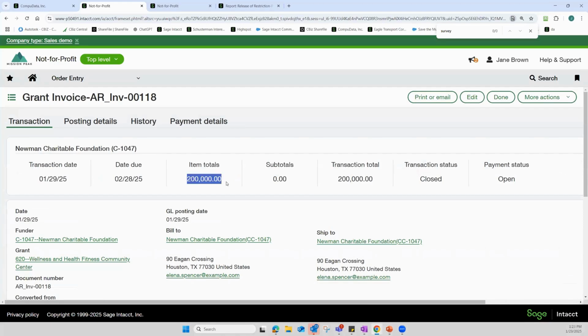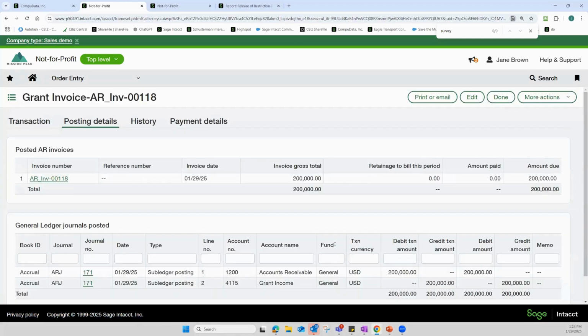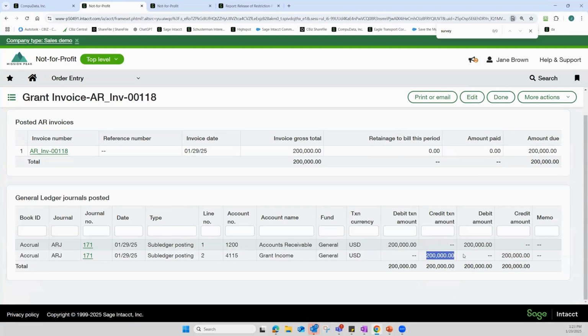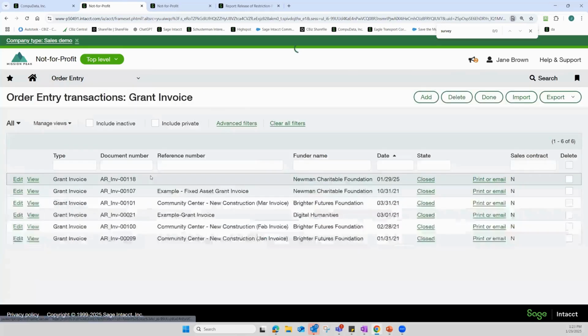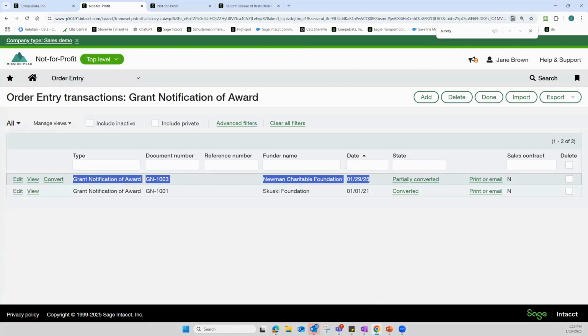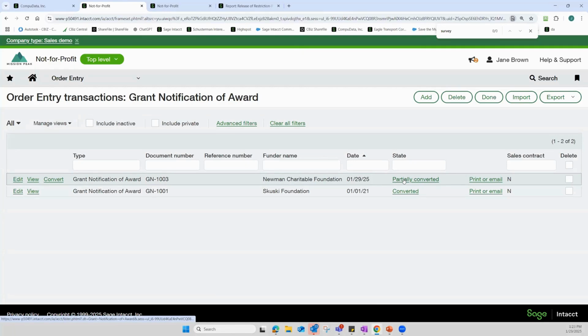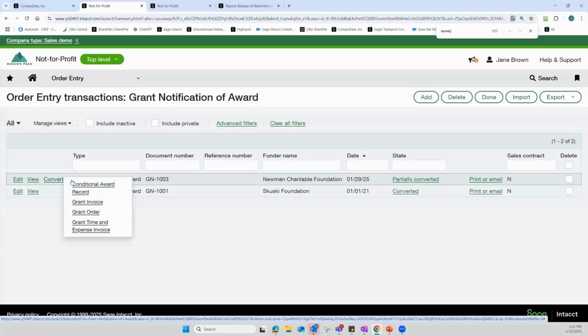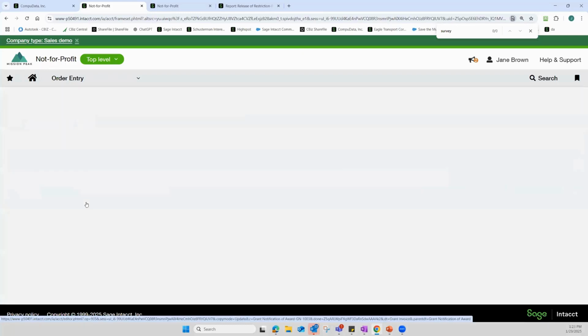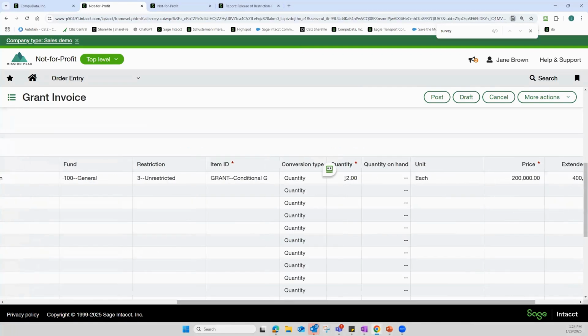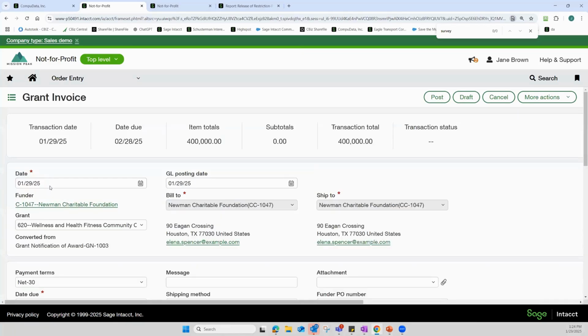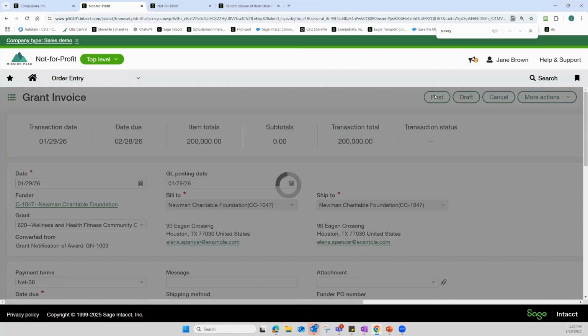So here's my $200,000 invoice for year 1, debiting accounts receivable, crediting grants income. But I'm still going to be able to come back into my original grant notification of award, and I'll see that it's partially converted because now there's only $400,000 of this left to convert in year 2, for example. So if I come in, I can say, now I want to do my next year. Maybe my next year is 129.26. I can plug that in and I can post it.